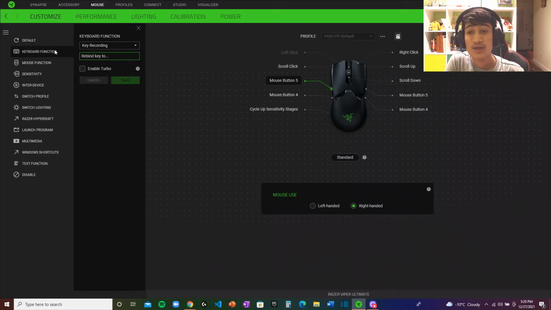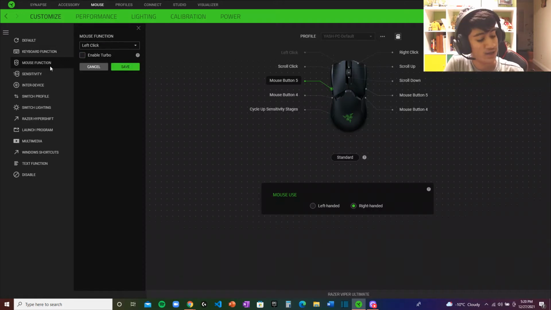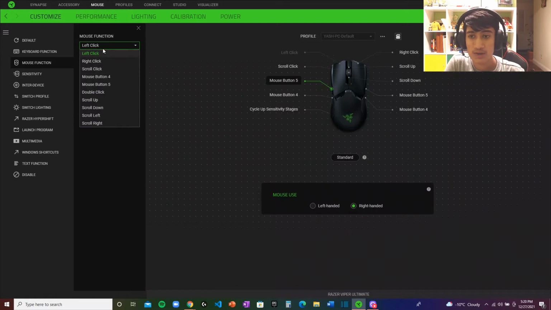If you want it to be a keyboard function, that could be a key recording or something, you would do that and then press save. But I don't want to do that, so I'm not going to do it. Mouse functions are any clicks. Maybe you want to put this as your left click, I don't know who would, or any of these, you can do that. And then just always enable save.